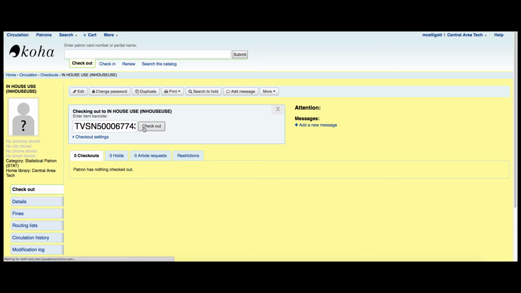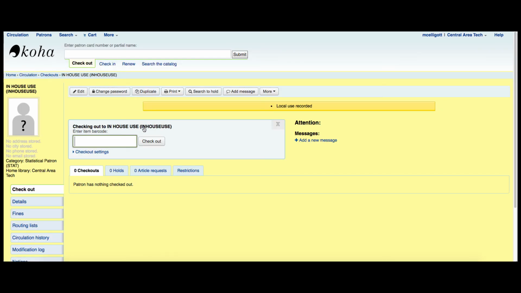Scanning the first one, I see that it says local use recorded and the patron has nothing checked out. I don't actually want to check these items out to this patron, this in-house use patron. I actually just want to record the local use. So that's what it's saying, that it's just done. It will take that item and show it last being seen as today because it was actually physically scanned. That is one way that you can track your in-house use within Koha.